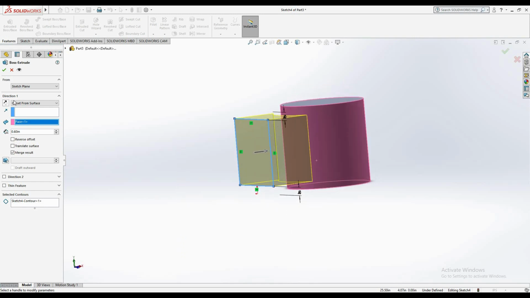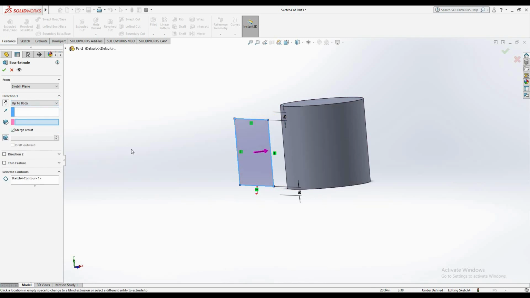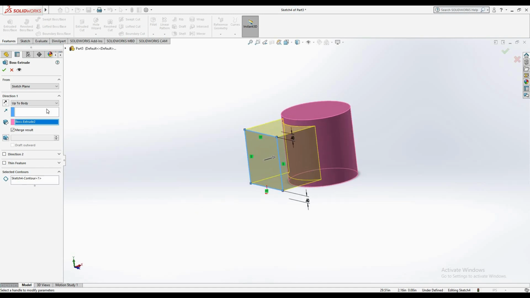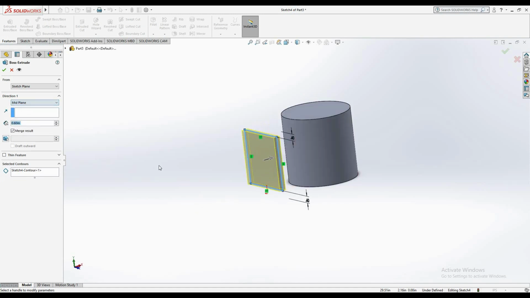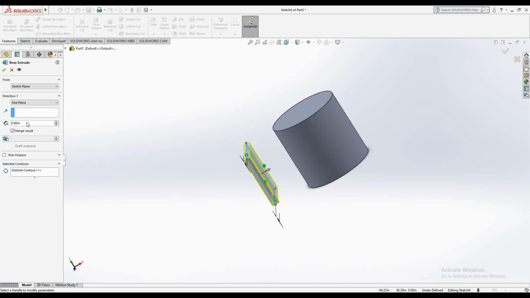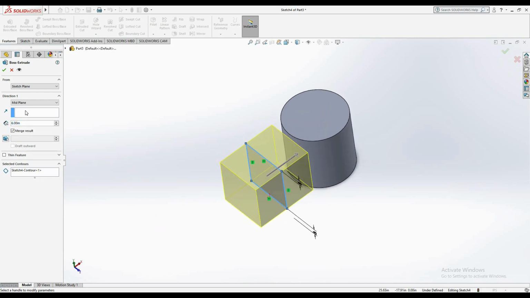Next is up to body, and then select the body. You can see this is the same as up to surface. The last is mid plane. This is an example of mid plane. You can see this. Also, we can set the depth, for example, I set 6. That's all for the examples.